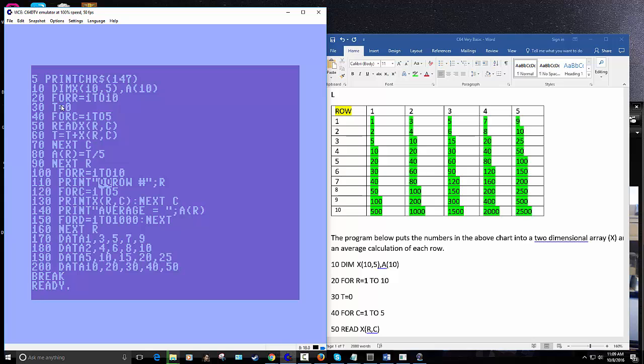Now we're going to just set a variable of T equal to 0 so that we can reset our totals there. Because what it's doing is it's getting averages. This is averaging by the total of the rows because there's 5 columns there. And then next we're going to say for C equals 1 to 5, C representing columns, I guess, from what they put here.